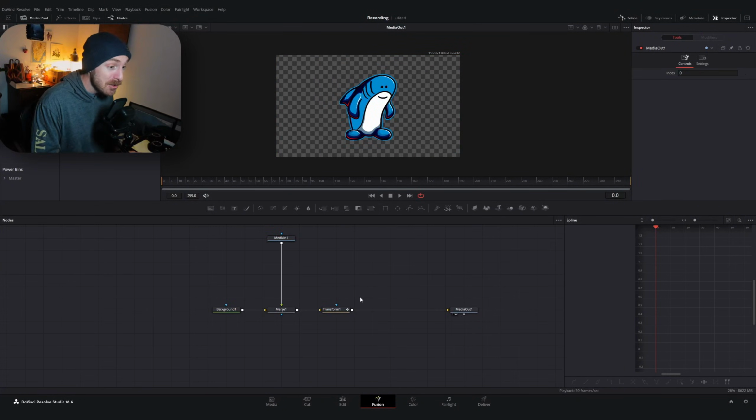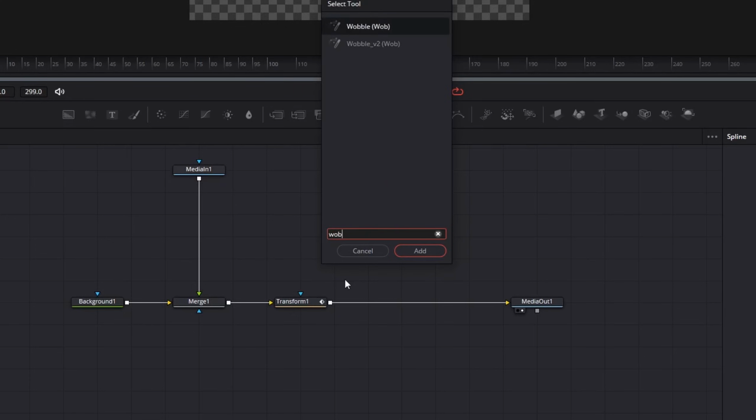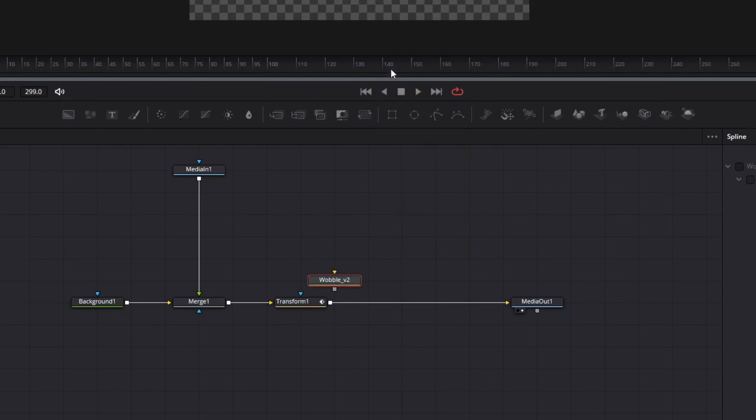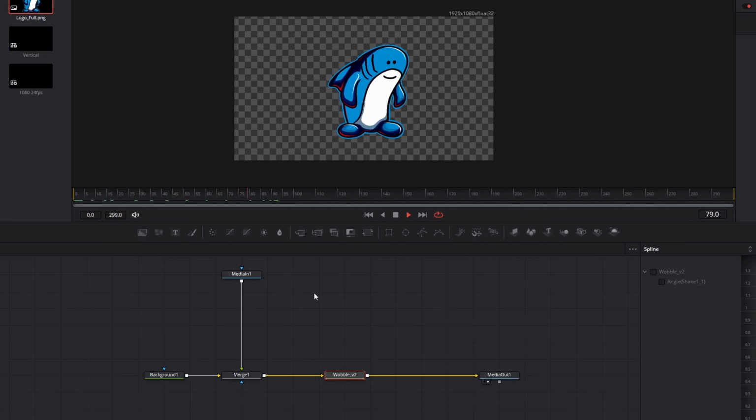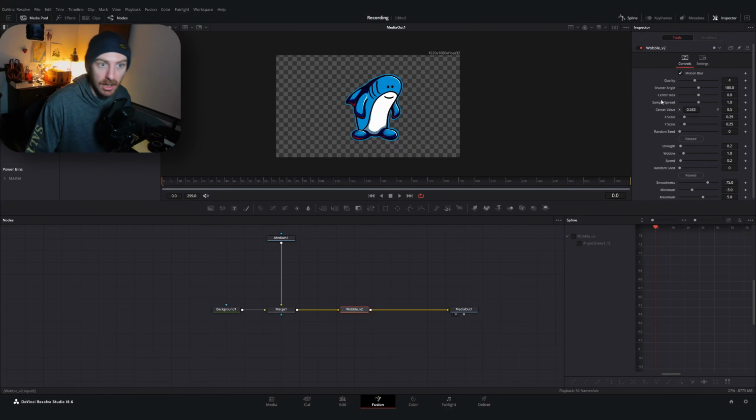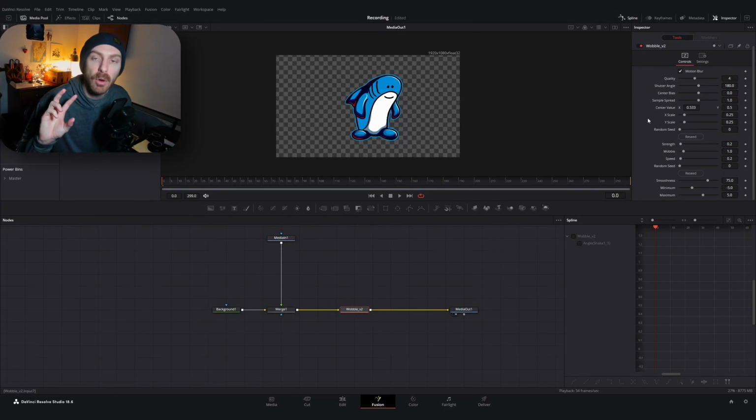So if I want to, I can hit control space, wobble. And you can see there's our guy right there. We got wobble V2. And enter. Let me go ahead and delete this transform node. Insert our wobble V2 node. There we go. Now, if I select our wobble node, you can see in the inspector tab, we have all those properties that we turned on in our macro.